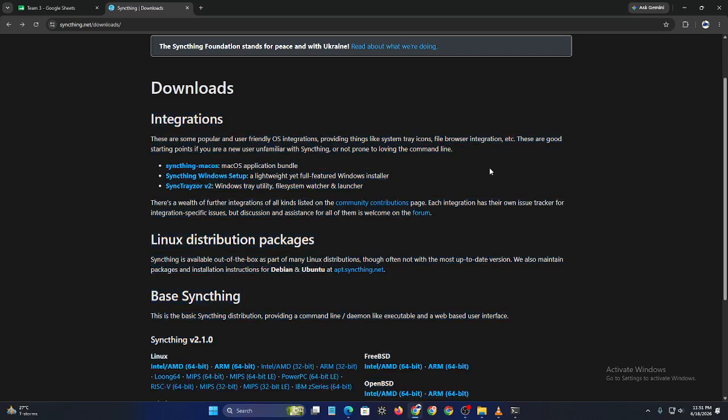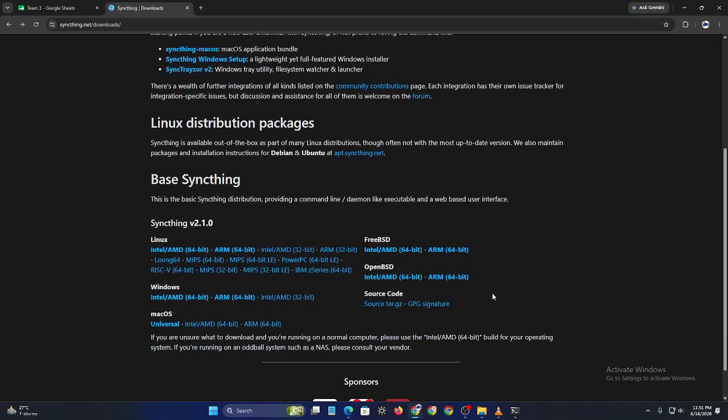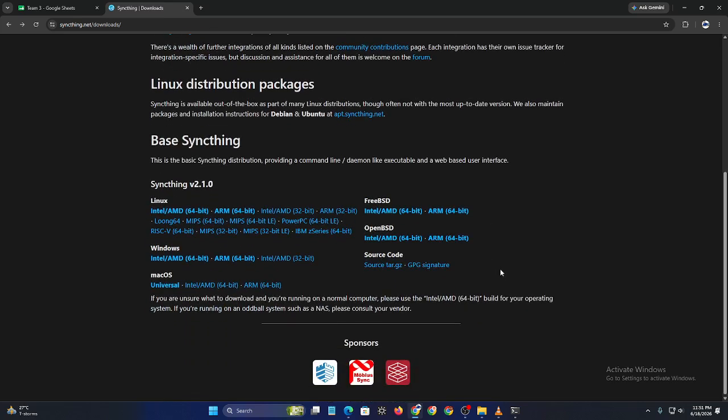Another useful feature is file versioning. Enabling versioning can help protect against accidental deletions or unwanted modifications by preserving older file versions.